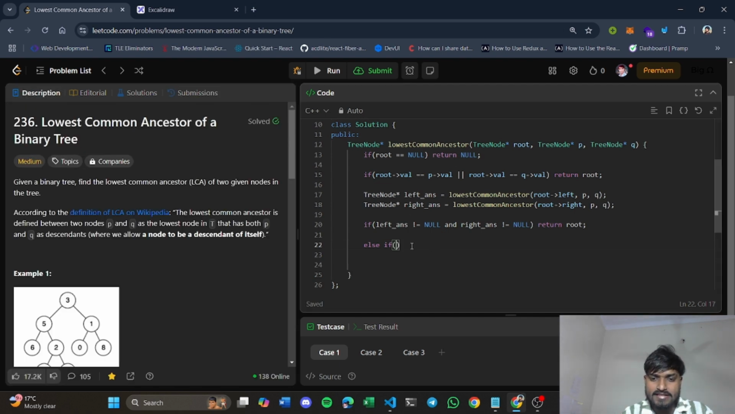The another case is else if your left answer is not equal to null, but your right answer is equal to null. In that case, what we were doing? We were basically returning anyone which is not null. So which is not null in that case? Left answer. So basically we will return that left answer.